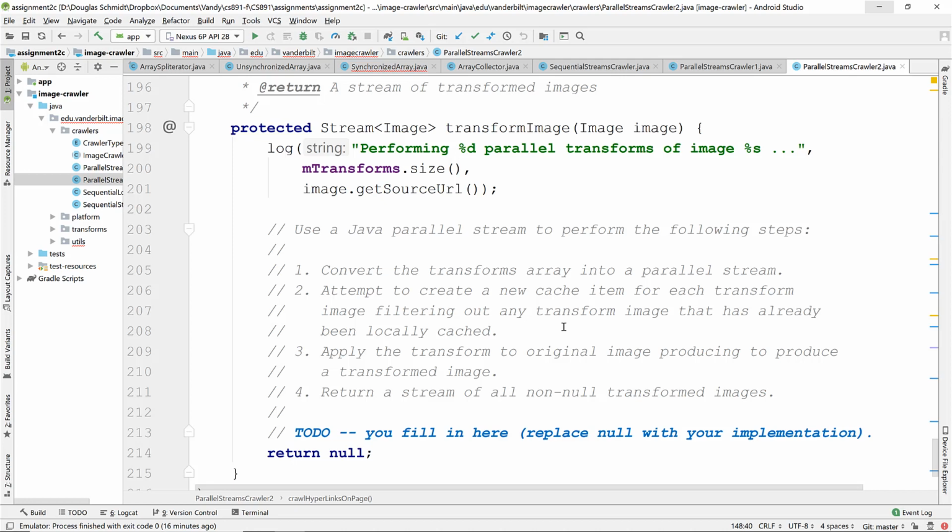So you can see here it's going to get rid of any null images. And it's going to return this as a stream. So this is rather an interesting type of method. It doesn't return a primitive, it doesn't return an int, it returns a stream.